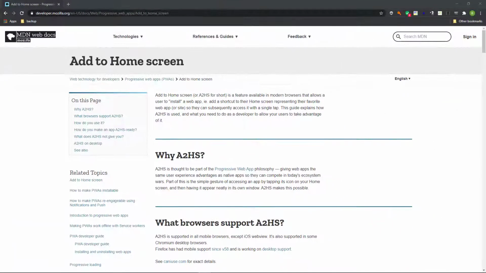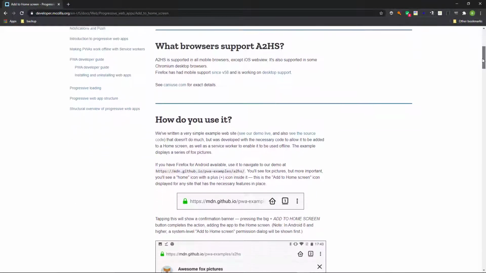To summarize, to create a PWA, you require a secure connection, a service worker and a web manifest.